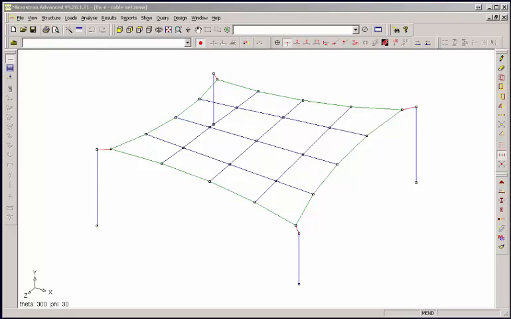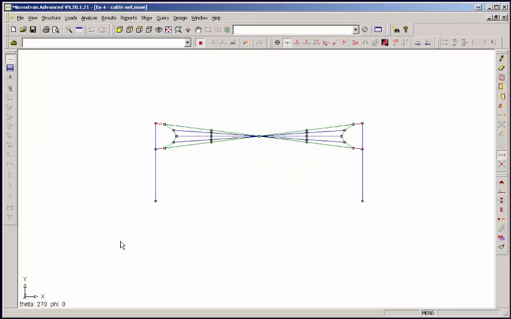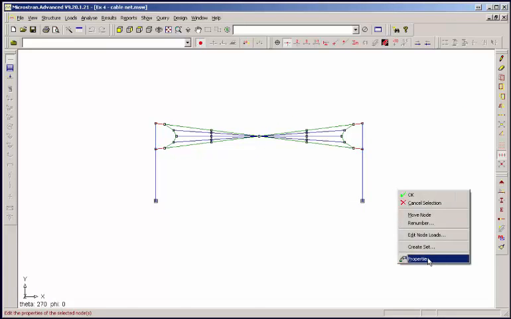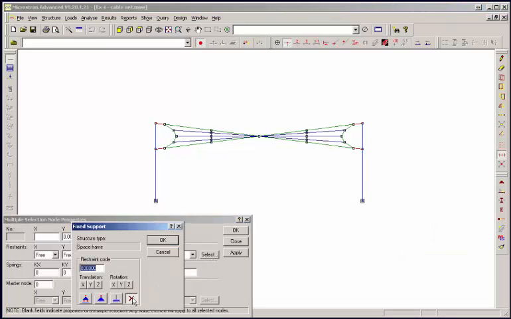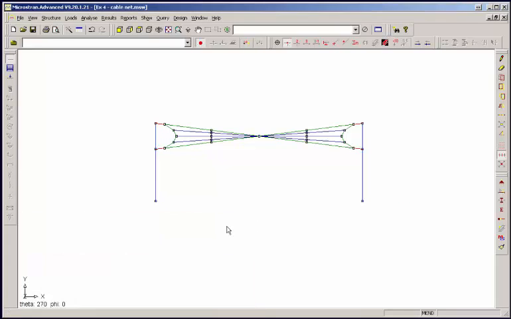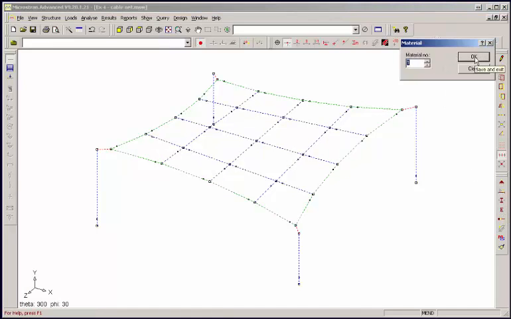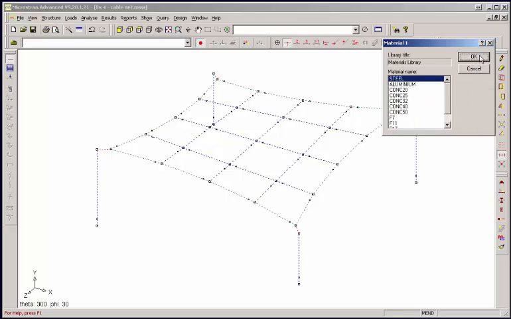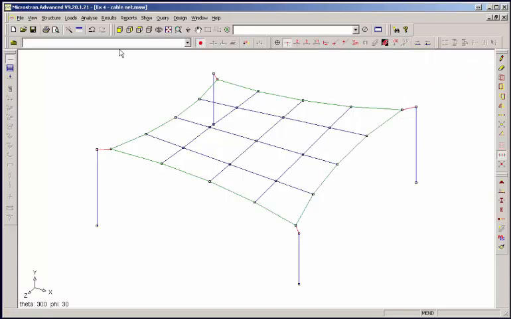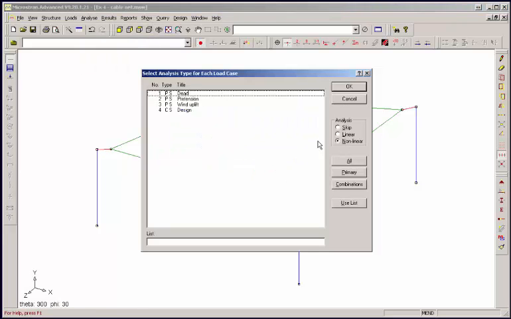Now, before we do the analysis, we have to define the supports. So we choose the support nodes, properties, and choose a fixed support. And we also have to specify the material for all of the members, steel. Now we can do the analysis. Nonlinear. We only analyze load cases that can exist. Wind uplift, for instance, cannot exist on its own, so we don't attempt to analyze that case.